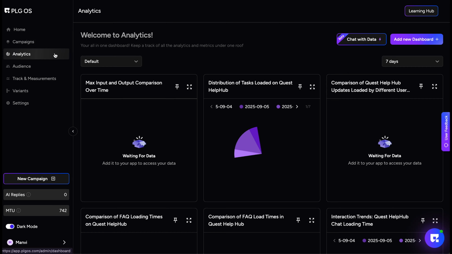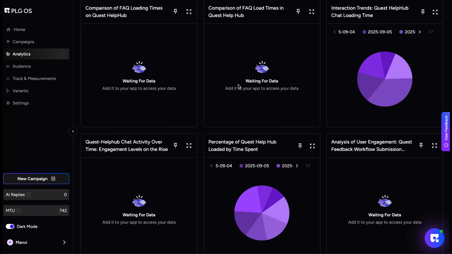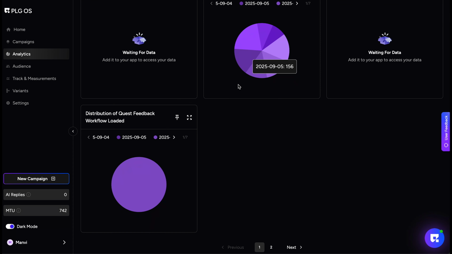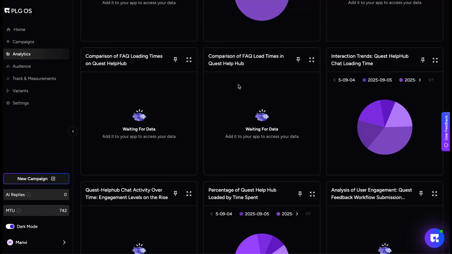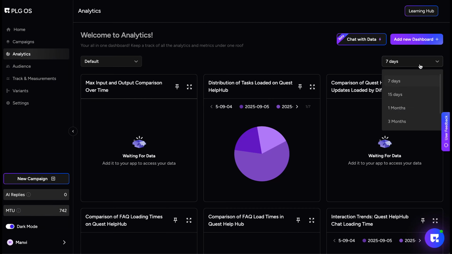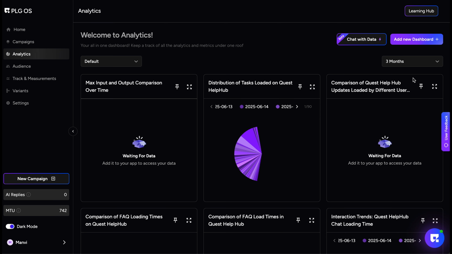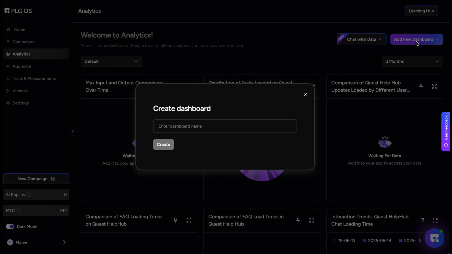On the Analytics dashboard, you'll see various charts and metrics that provide insights into your app's performance. You can filter the data by different time periods by using the drop-down menu in the top right corner. For example, you can select 7 days, 15 days, 1 month, 3 months, or 6 months to view a specific date range. To create a new dashboard to track specific metrics, click on the Add New Dashboard button.